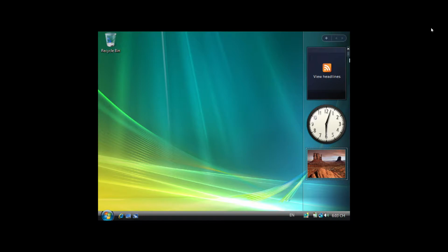Today I'll teach you guys how to install Windows 9 on Windows Vista. Windows isn't supported because it only supports Windows 7 or 8. So first, make sure you must edit Windows this.